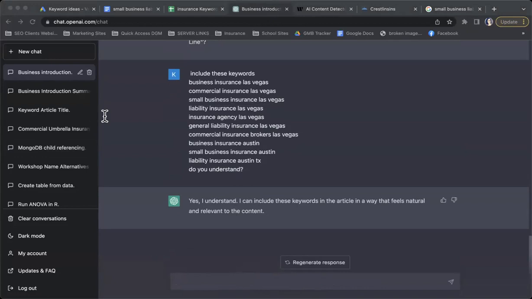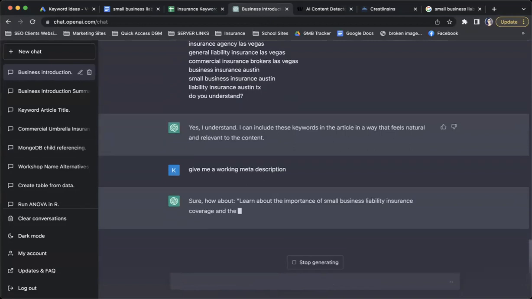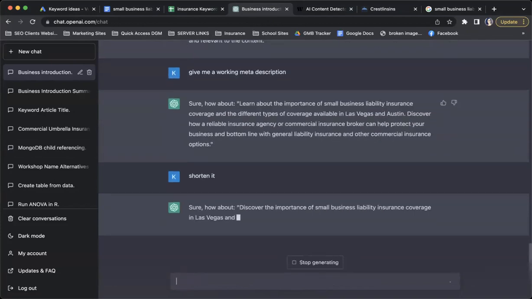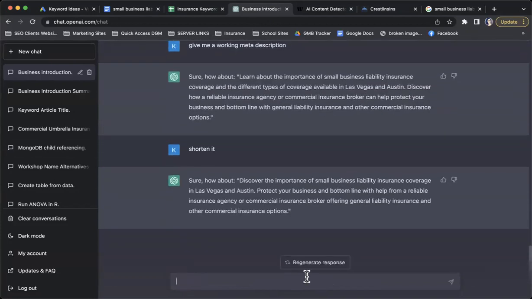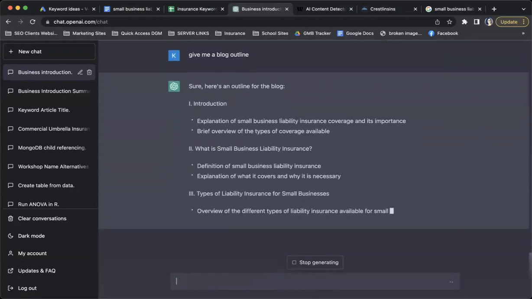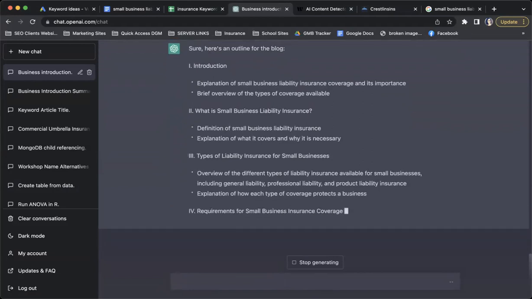So give me a working meta description. Okay, and then if it's too long, you can put shorten it, and then it'll break it down a little bit smaller. And then you're going to ask it to give me a blog outline. So now it's going to outline the blog of basically everything that it's going to be doing.